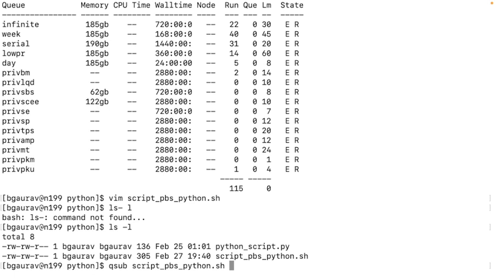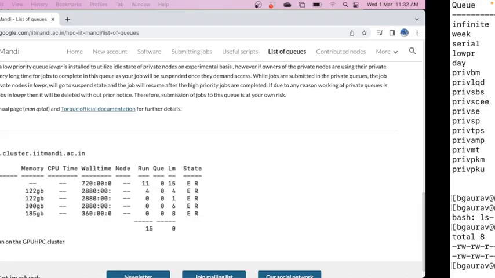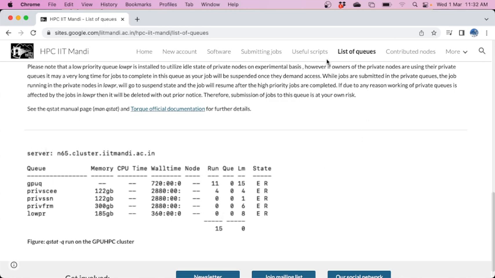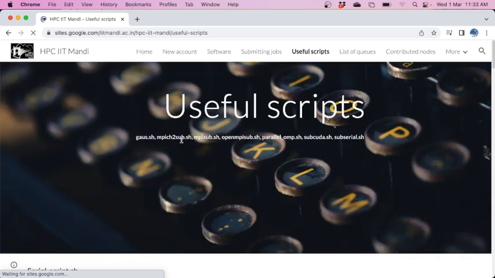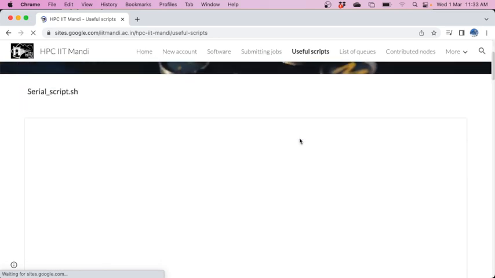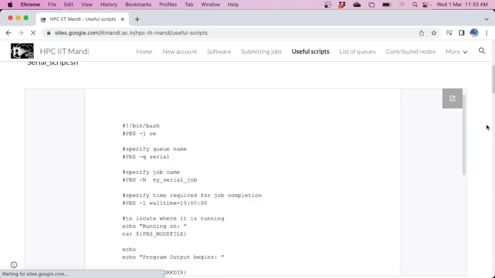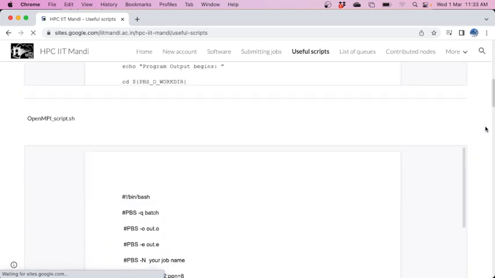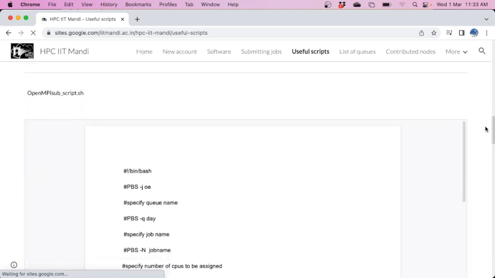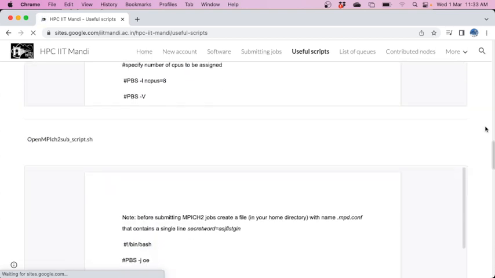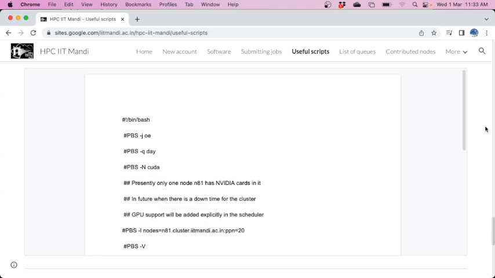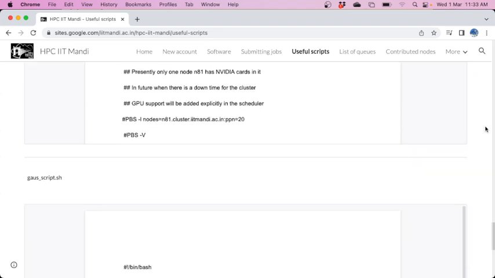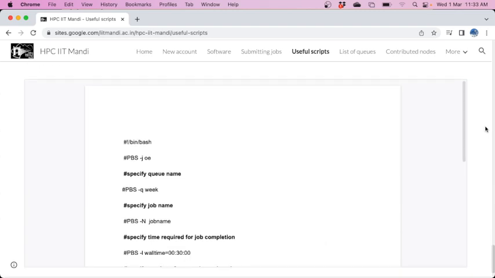Yes, it's available on the HPC website. There's a question about whether templates are available for this. If you go to the HPC website and look for useful scripts, these scripts are available. All these files are available here. There's a serial script, an OpenMPI script, and an OpenMPI script for multi-core jobs. So they have different template scripts available. You can pick up whichever you want and work with it. Some people use GPU, so a CUDA script is also available. Some people use the software called Gaussian, so those scripts are also available and so on.